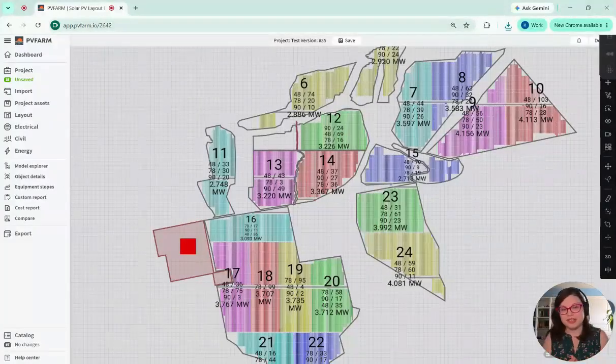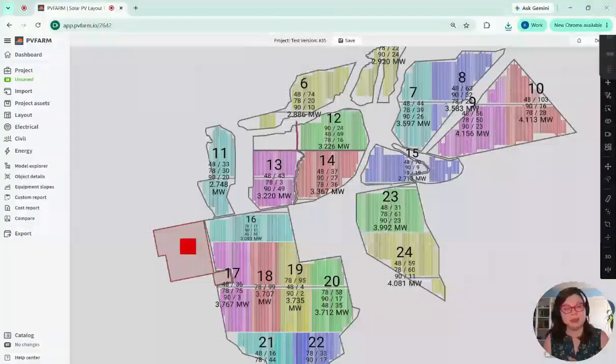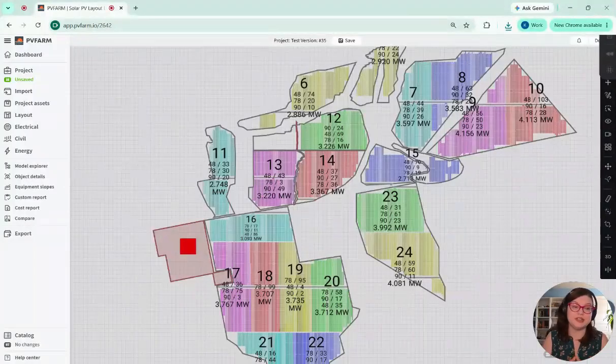By pulling these quantities, you can be sure of your early stage estimating values and continue to create deliverables using PV Farm.